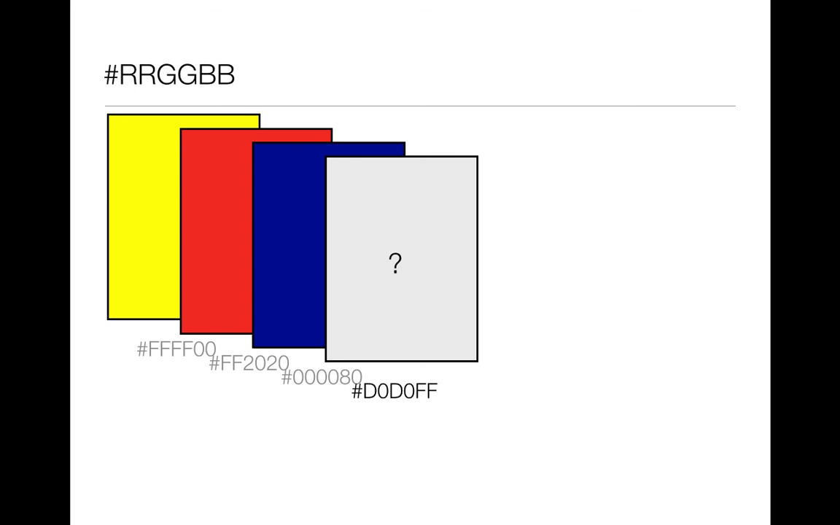So this would strike me as, well, are those values high or low? If there was a shade of grey, if they were all equal, if it was D0, D0, D0, would that be the high end or the low end? The high end, so it'd be quite light. So this strikes me as a shade of blue that's heading towards white. So I'd say it's a pale, pale blue. Yeah. And sure enough, that's what it is.